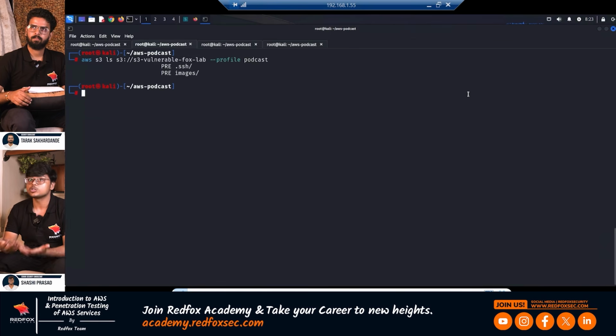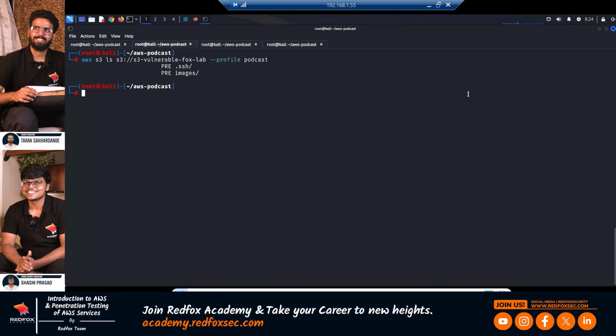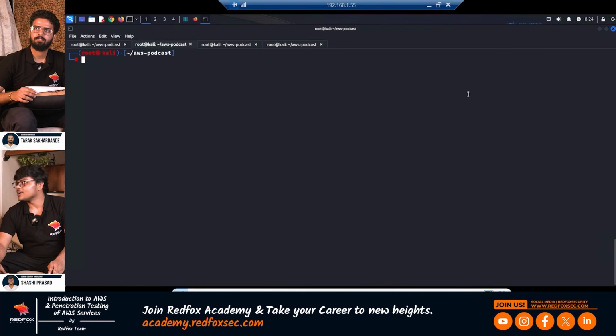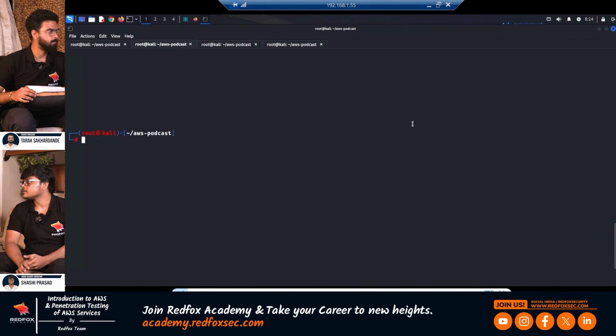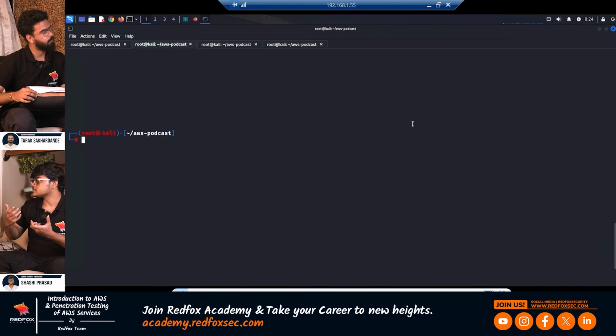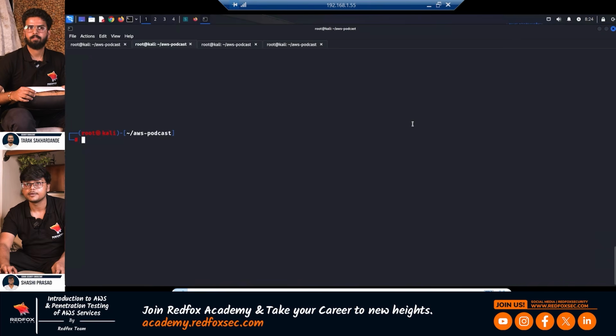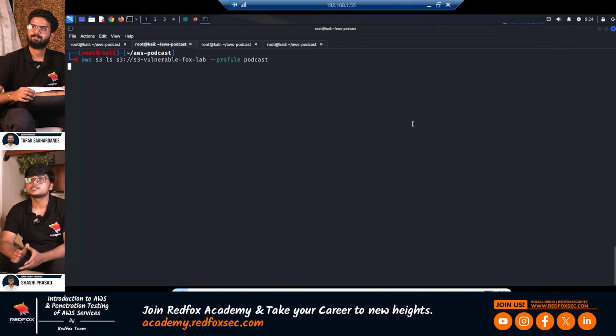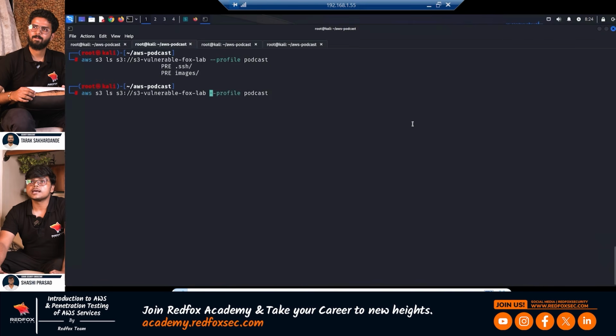Which one do you want me to go, Tarak? Let's go with SSH. Images, I think we already had been there. No, I think this is a different bucket. If you see, that one had credentials in the data folder. This is a different bucket that we are enumerating here. Again, the same folders. So let's go inside this SSH folder and let's see what's inside this folder.